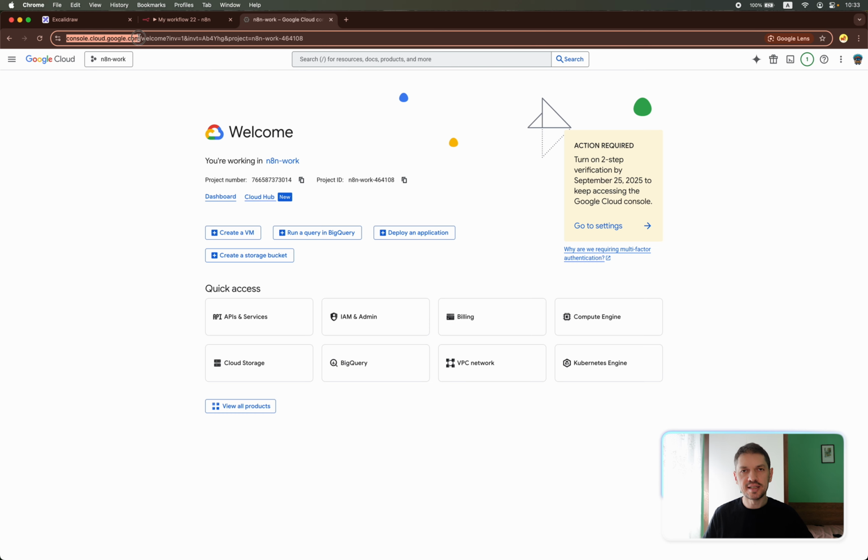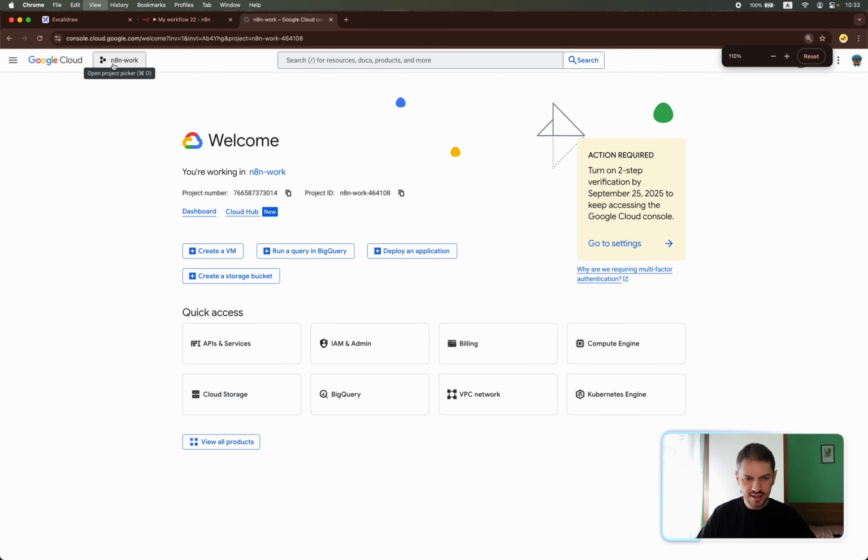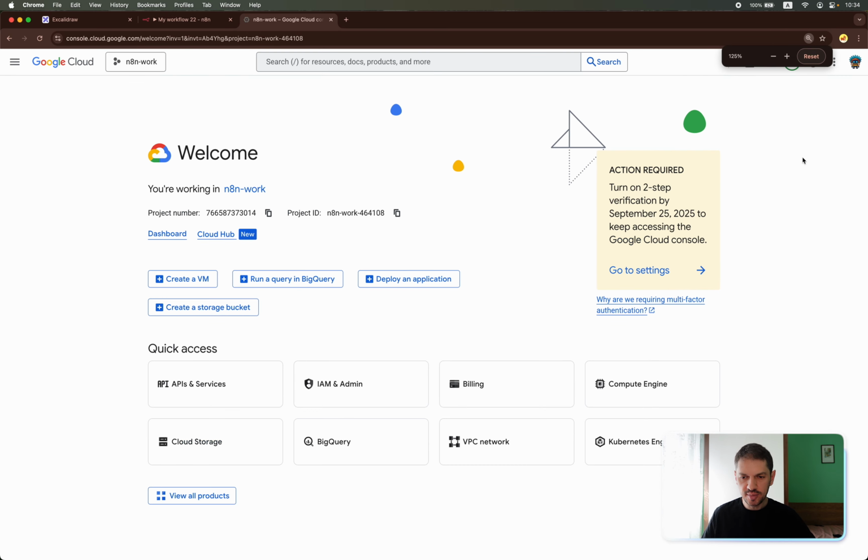So if you don't have that already, you need to go to console.cloud.google.com. You will also find this link in the description. If you don't have an account there, you need to create an account, and you need to connect with your Gmail account. Obviously, that will create the entire account on the Google Cloud platform, and then it's going to ask you to create a project. Okay, so I have my project here. It shows up on the upper left-hand side. Let me see if I can increase this a little bit. Okay, so N8N work, that's my project. You can create your own.